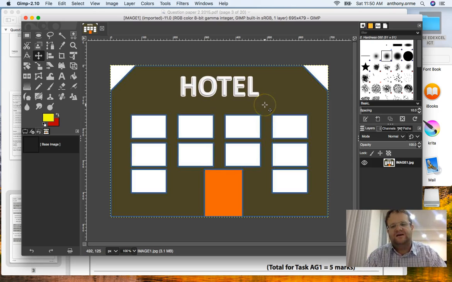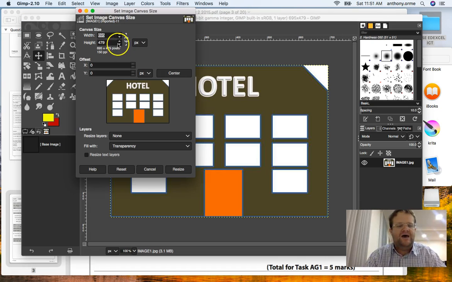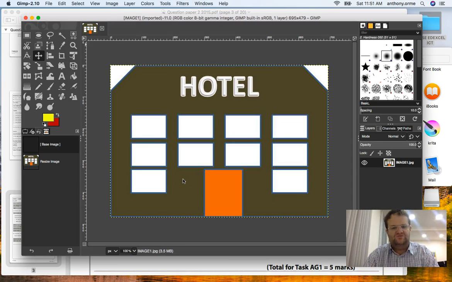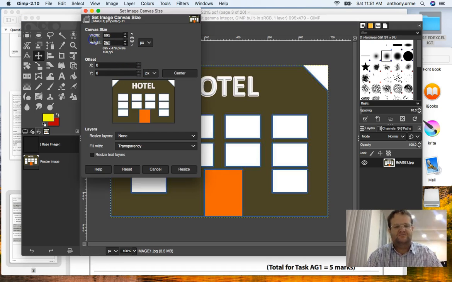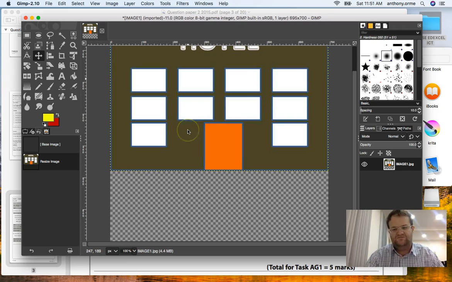Now we need to add the letters DHG and 2000. I think the best way is we're going to have to make the canvas bigger. So we go to Image and Canvas Size, and we shall make this 600. Resize. In fact, I'm going to undo that because, Image, Canvas Size, I'll make that 700, and then it says fill with. I don't want it to be transparent. I want it to be white. I resize, and it should fit the right size.